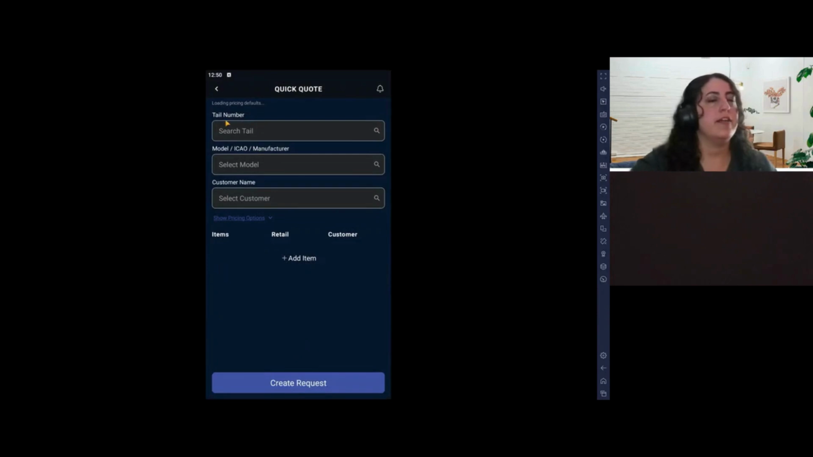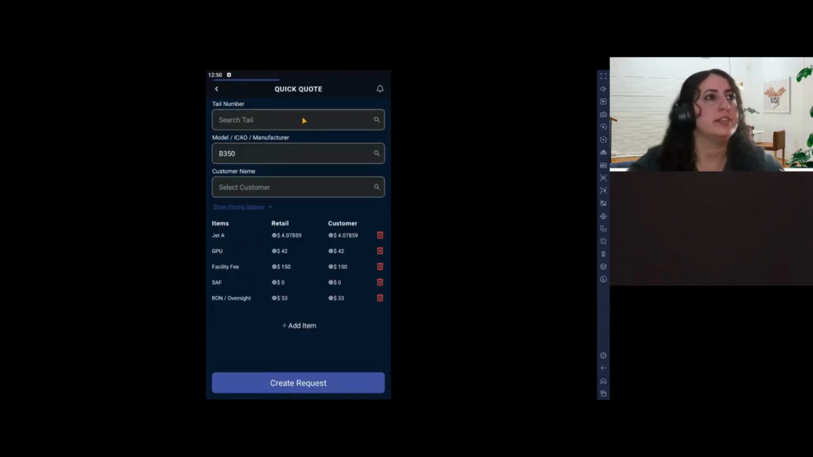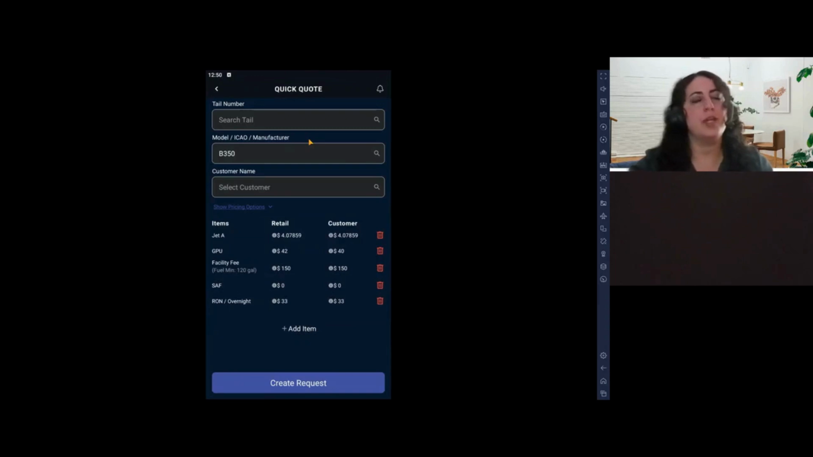Okay. If they don't know the tail number, that's fine. They could just go ahead and put in the model. So just very similar to how you do it in the desktop version. And I keep saying desktop, you could use X1 obviously from a laptop and anywhere you like. So see here, I put in the model and automatically I get the current price of Jet A that I can quote the customer.